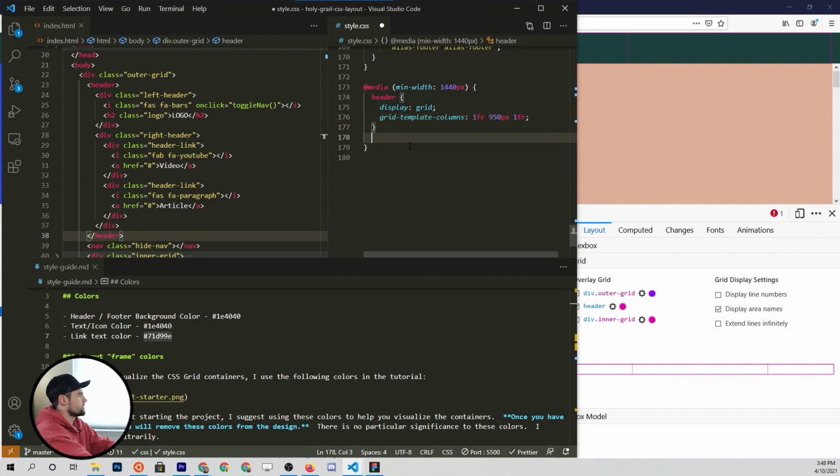So we need to first take our left header and our right header and give them a grid area. So we'll call this alias RH for right header, and this will be alias LH for left header.